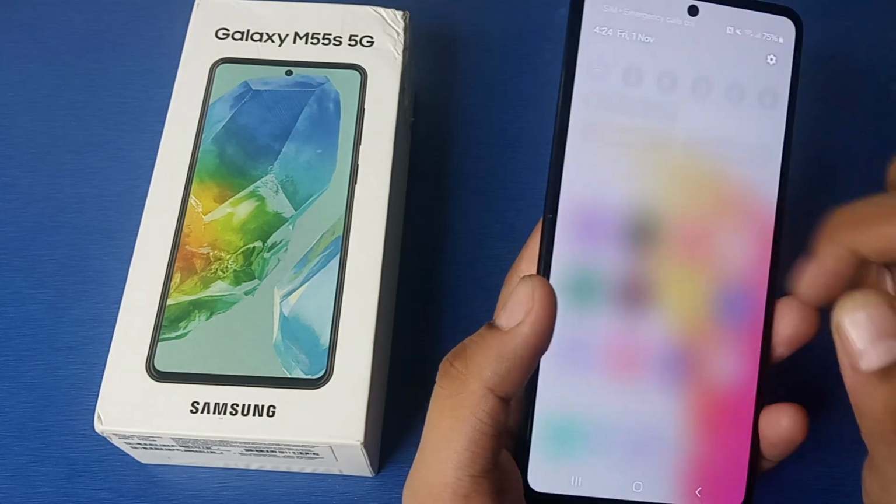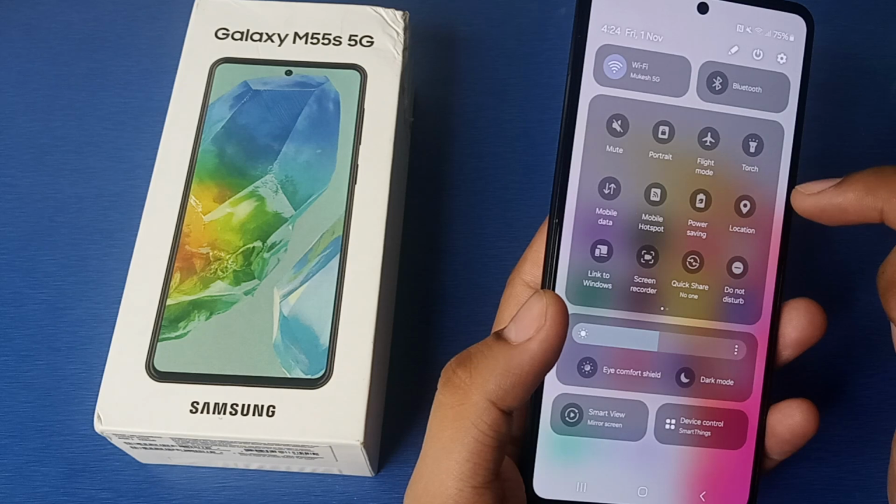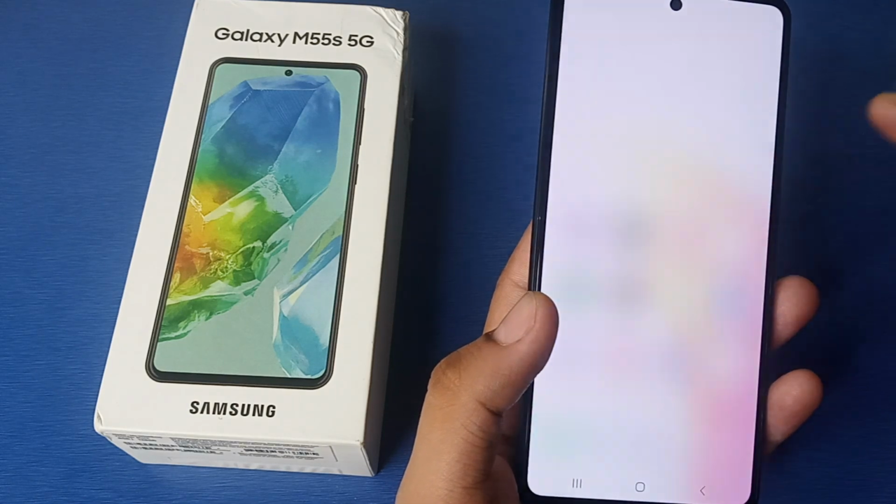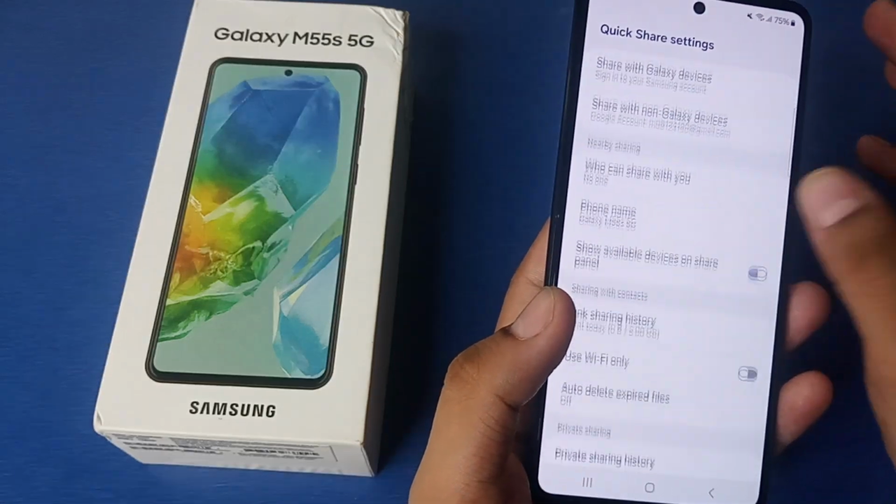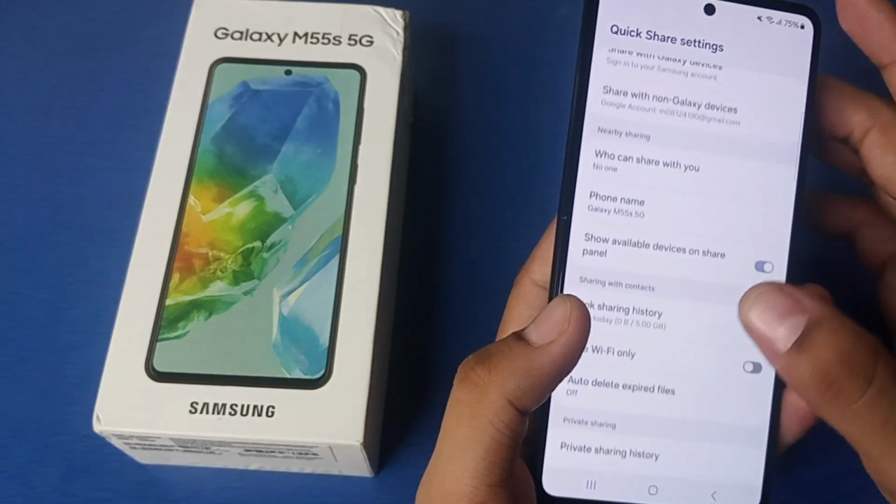First, you have to swipe up, and here it is, Quick Share. You have to just long press it. This is the mode you can share your files.